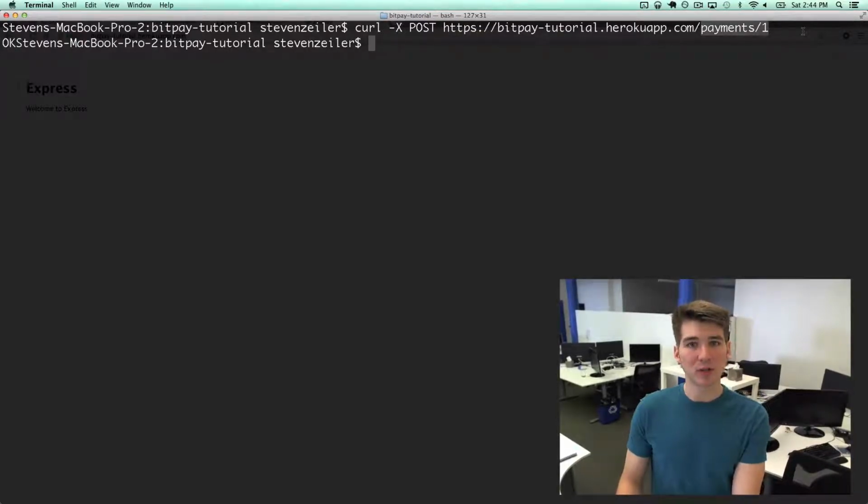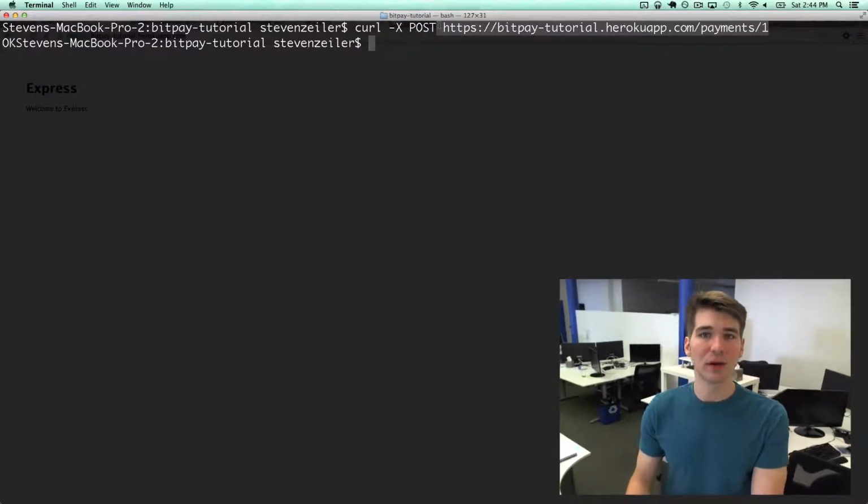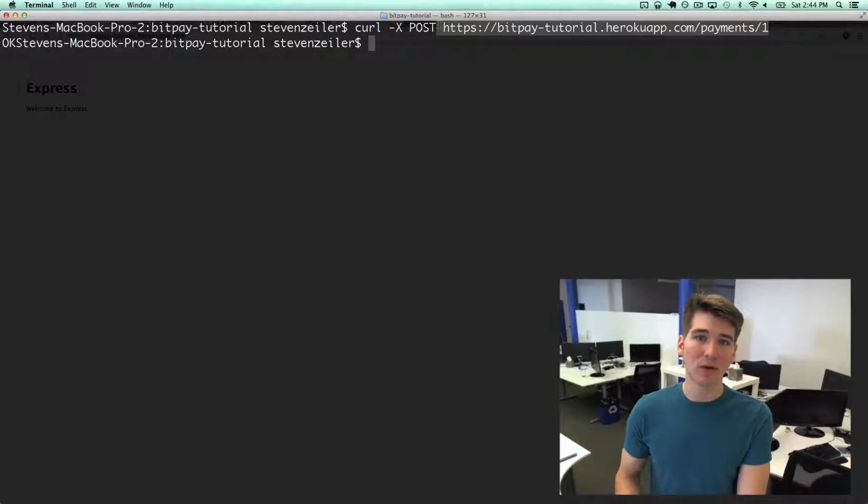So now we should be able to pass this in to an invoice generated on BitPay. And BitPay will then send us notification status updates about that invoice when we pay it.